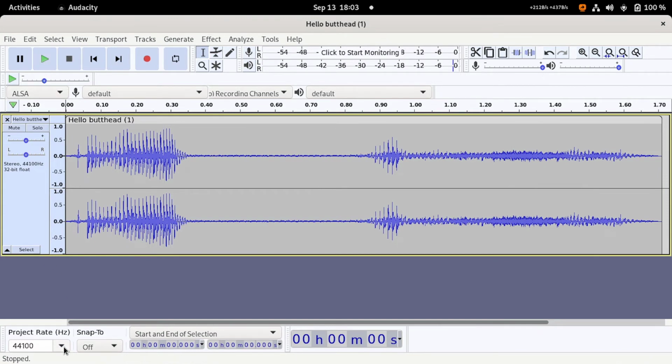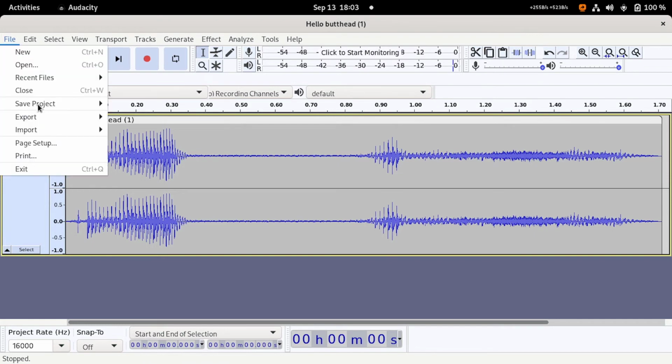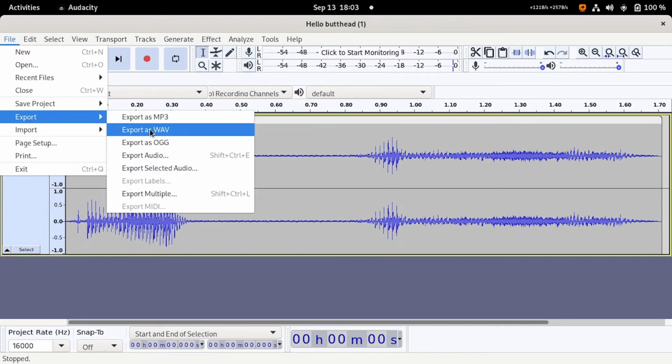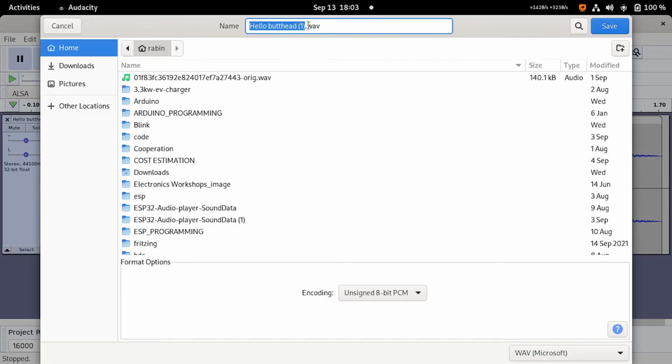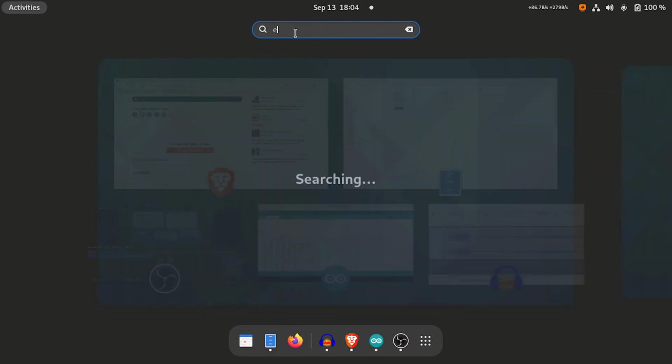You must change the project rate to 16,000 Hz. Again, go to File and export this in WAV format. Another thing to keep in mind is that the encoding must be unsigned 8-bit PCM. Now, you can save this file. We have generated our WAV file.